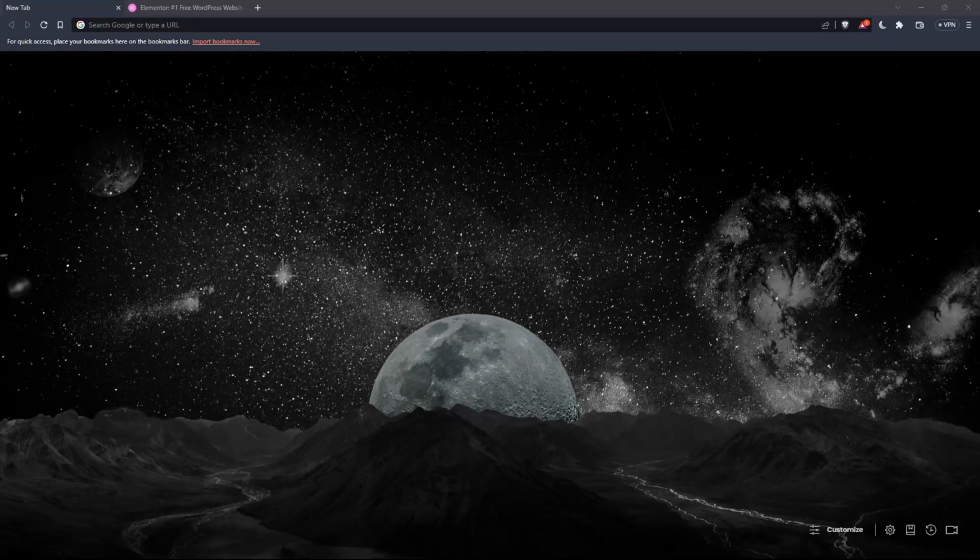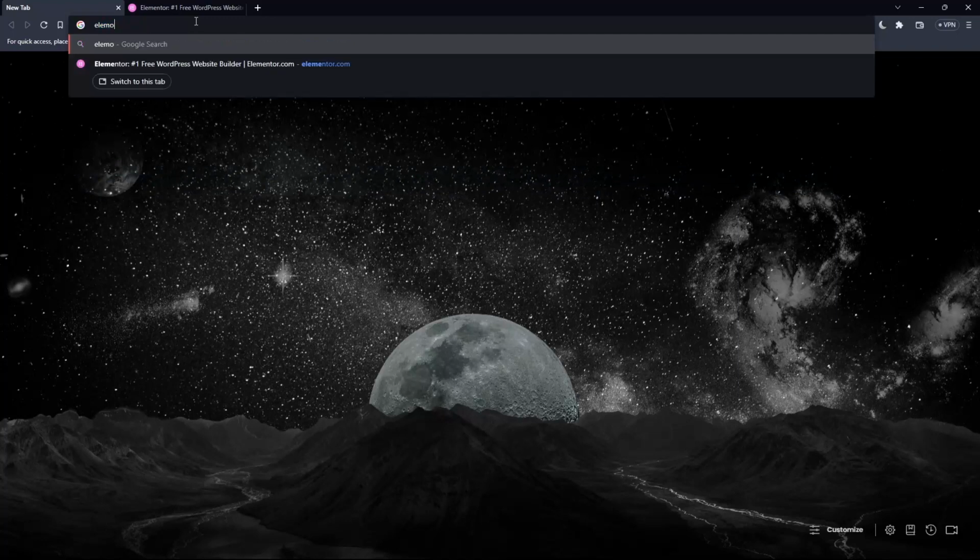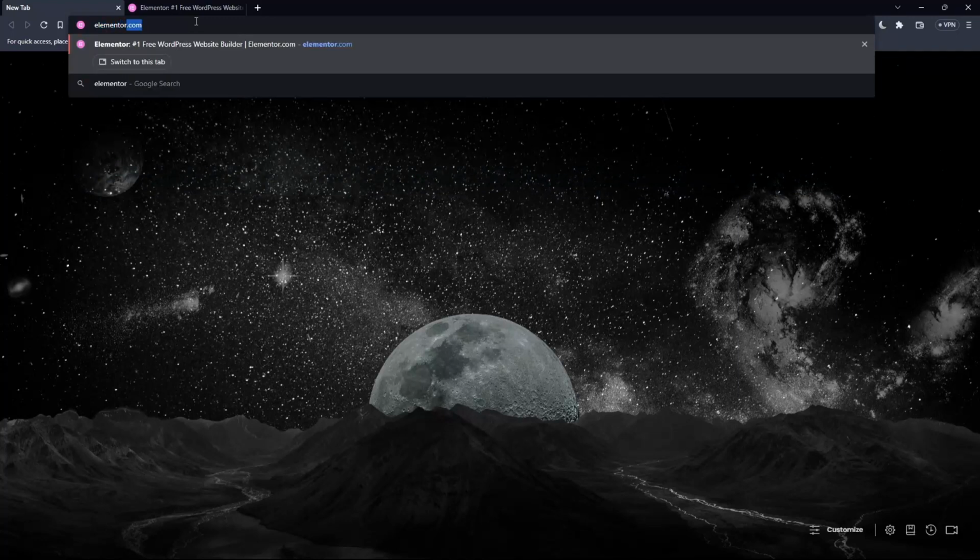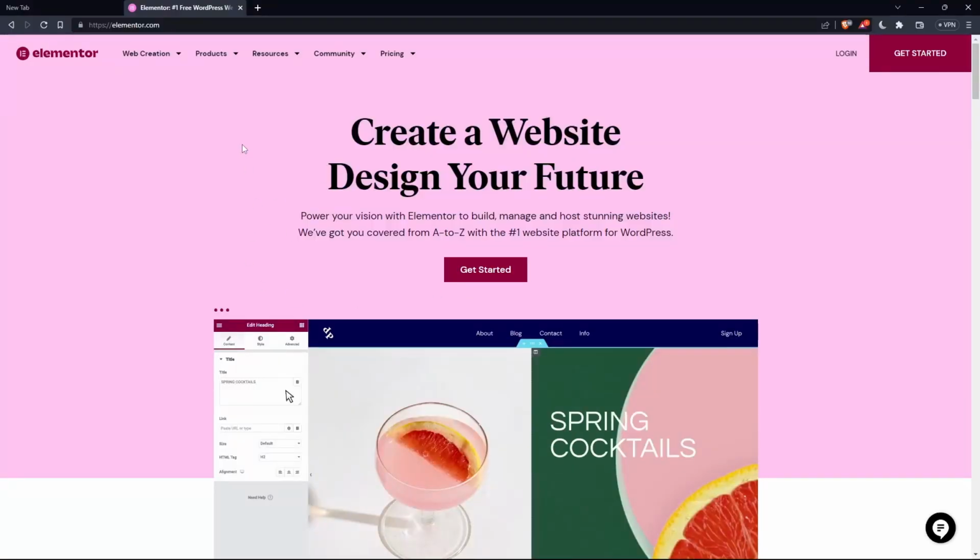And once you go and open that browser, make sure to go to this URL section and simply type elementor.com and hit the enter button. And that should take you directly to the homepage or the main screen of the Elementor website.